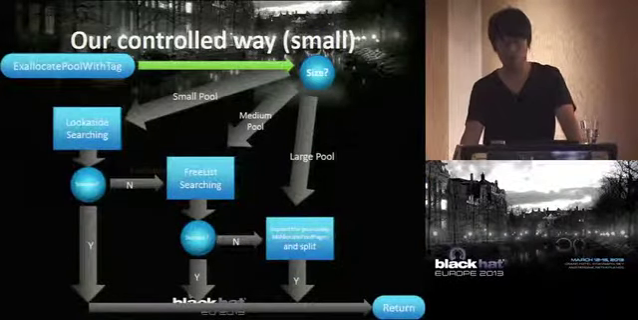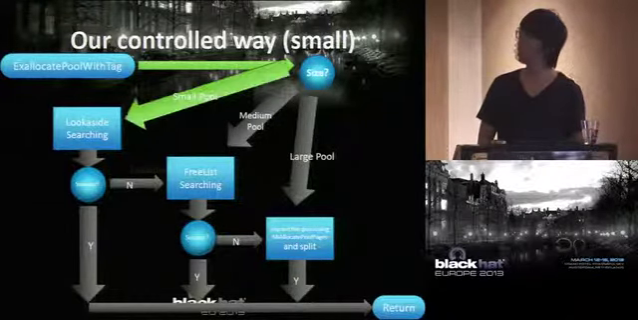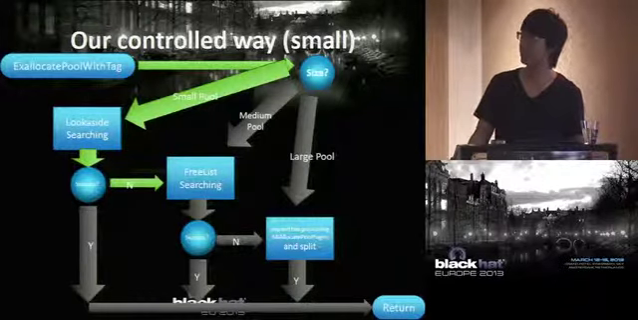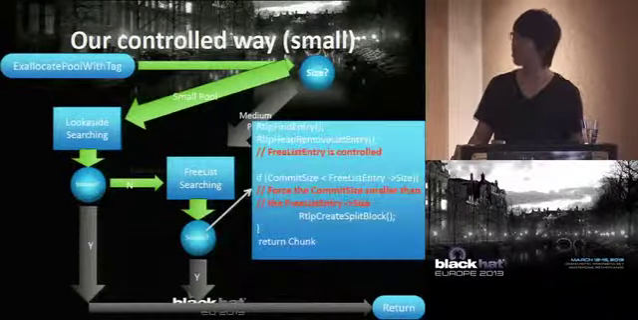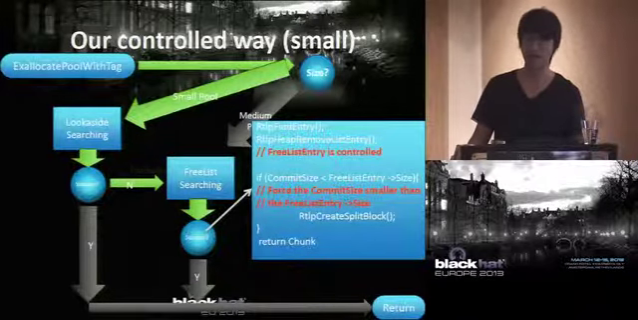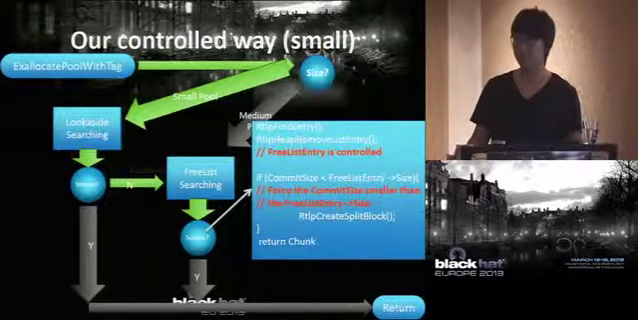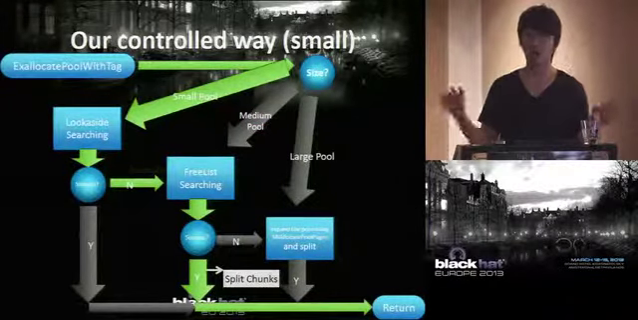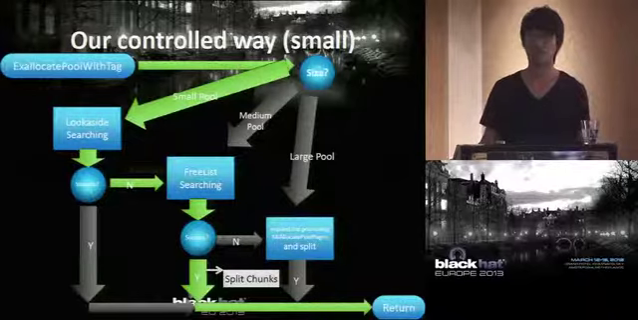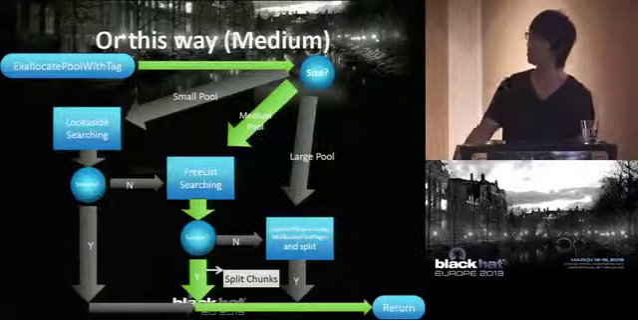Let's recall our controlled way. If it's a small pool allocation, it will go to the look-aside list searching, and by emptying the look-aside list, I could force the free list searching. During the free list searching, I will empty the free lists which have the exact match and force the split big chunk process to take place, splitting chunks right into the free lists when allocating. If it's a medium allocation, it will go from this.